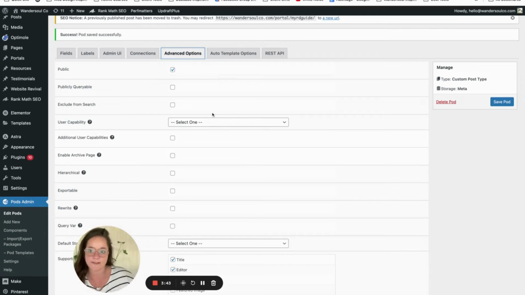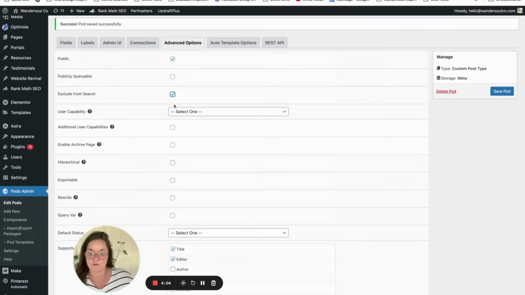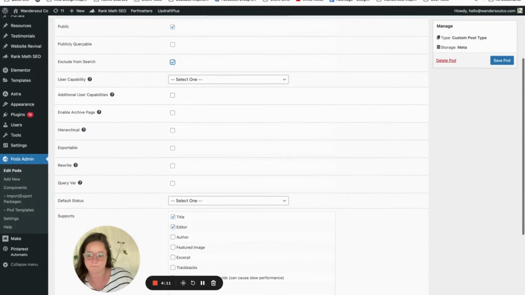Then I'm going to go to advanced options, and I want to make sure about public. I don't remember if I want public on or off. I'm going to leave that on because I think it would need to be public in order for my clients to be able to see it without logging in. But I do also want to make sure that it is excluded from search. So if someone searched for my client or for me, I don't want these client portals to show up.